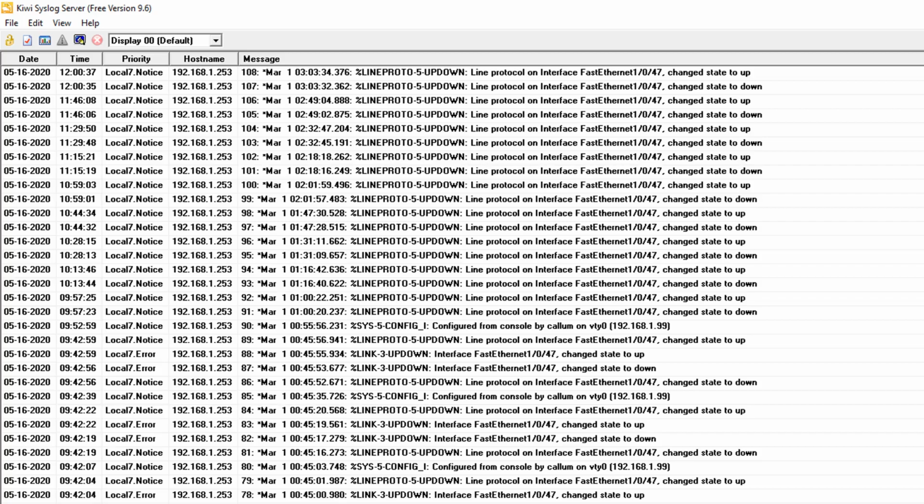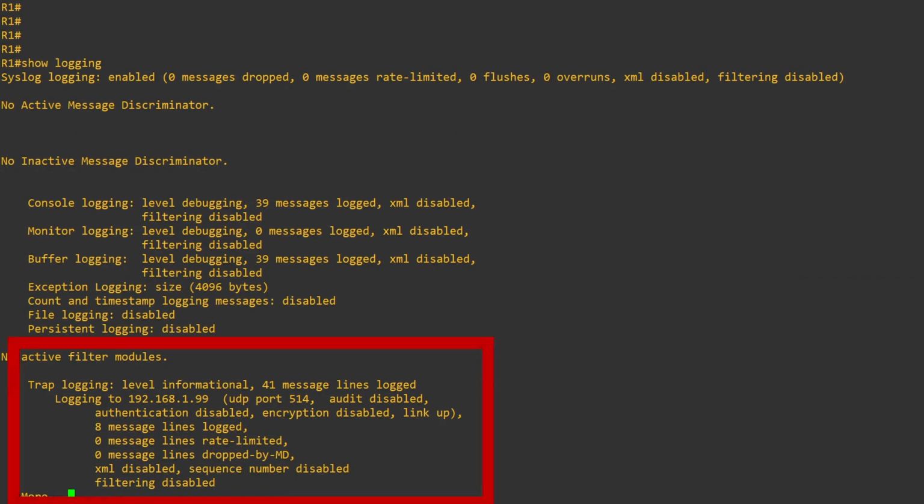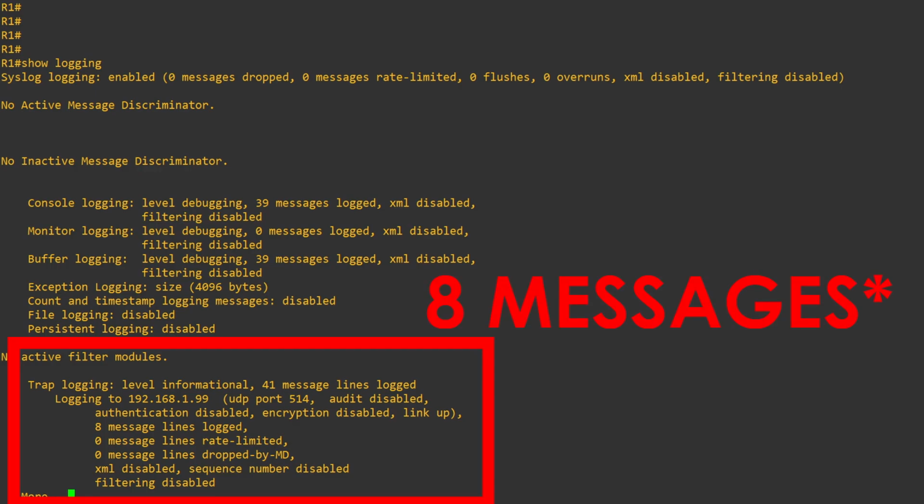Another way we can confirm our configuration for remote Syslog is by running the show logging command again. Within here, we can see that we're logging to 192.168.1.99 using UDP port 514. Underneath this, we can see that we've had two messages that have been logged to our server.